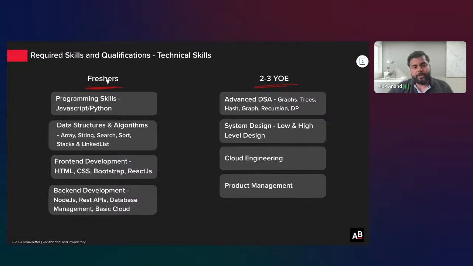So now as a fresher, you have this programming skill which you need to have. Either you focus on JavaScript. JavaScript is very clearly useful in web development, whether it is the MERN stack, right? It's a stack where you have MongoDB as the database, you have Express.js, you have React, you have Node. All these things will be helpful if you know JavaScript. And also if you know Python, this will be helpful in learning one of the programming skills.